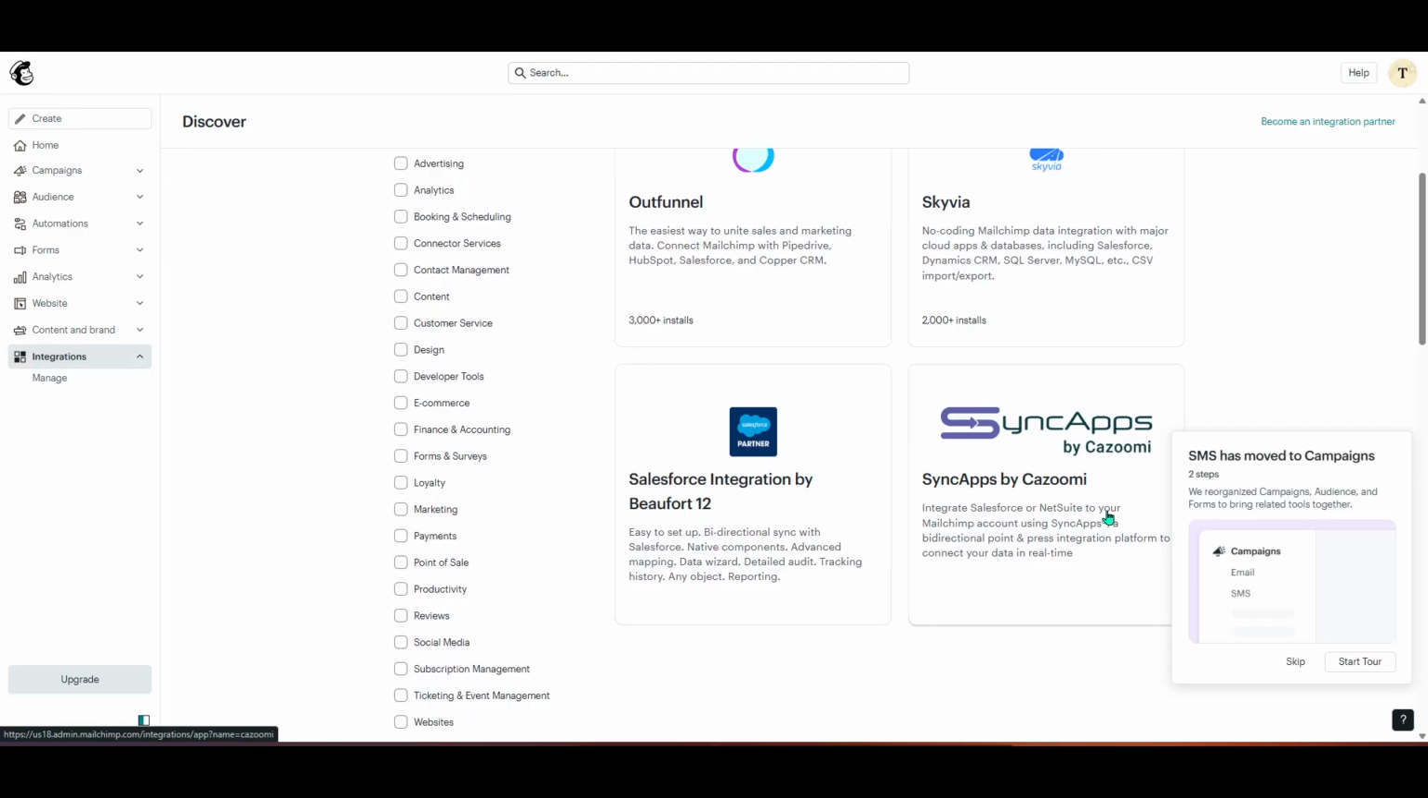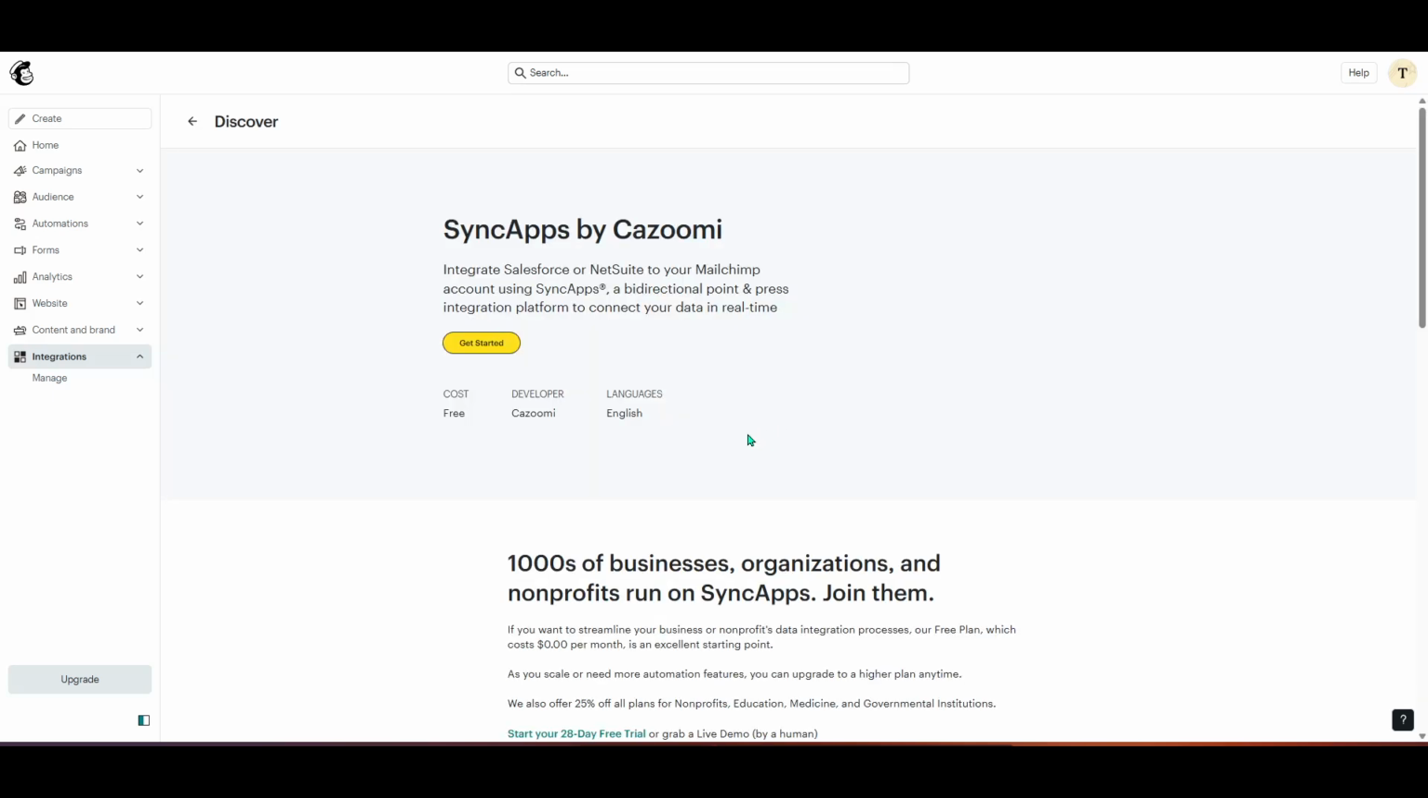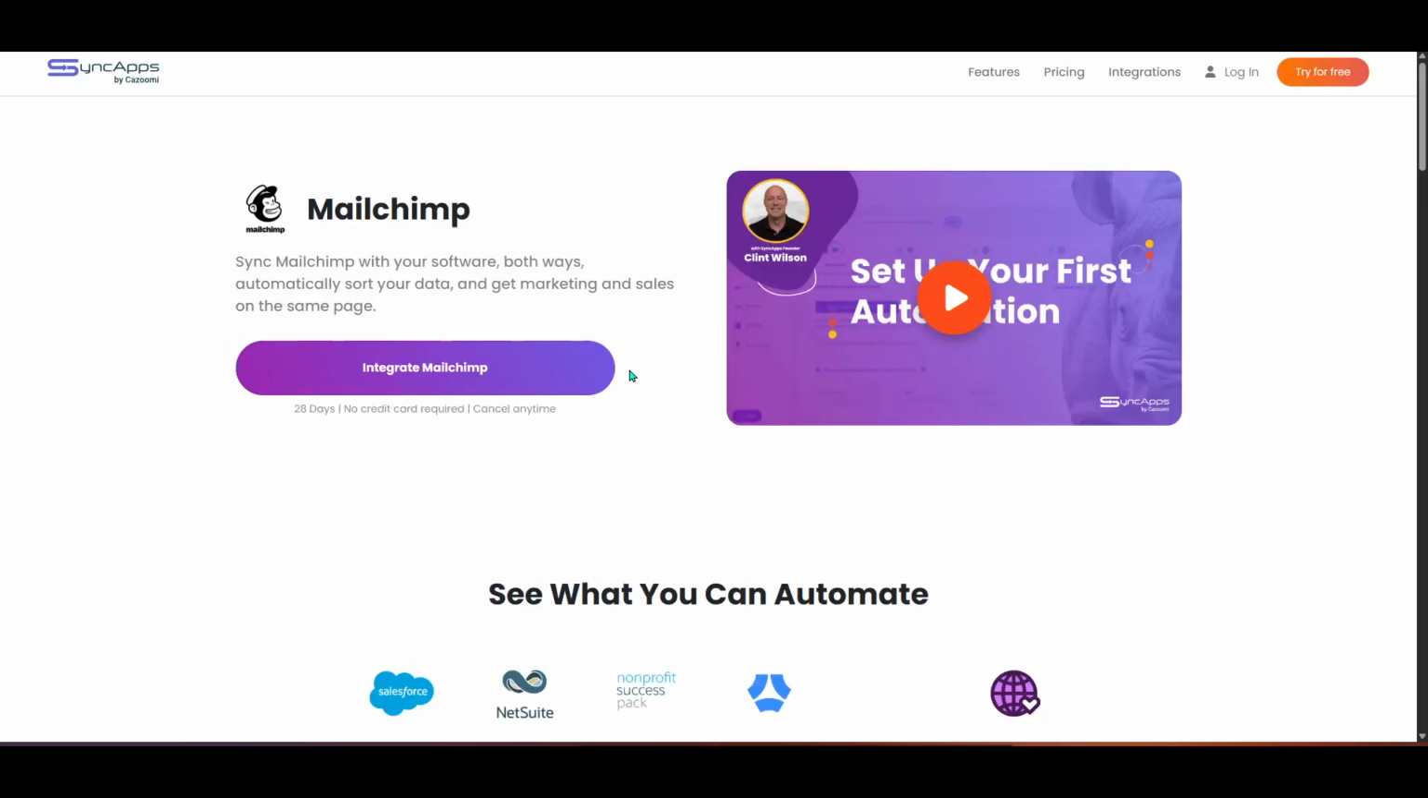When the connection is successful, you'll see a confirmation within Mailchimp's integrations area. From there, you can return to this page anytime to verify the status, disconnect if needed, or explore settings offered by the integration. If something doesn't work on the first try, refresh the page, confirm you're logged into the right Salesforce account in the same browser, and try again.